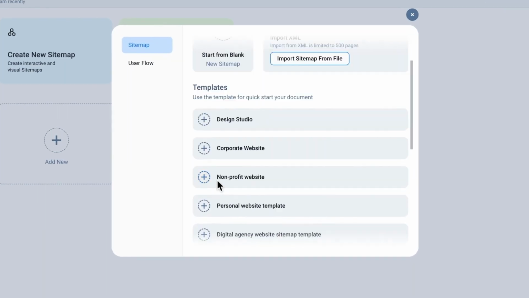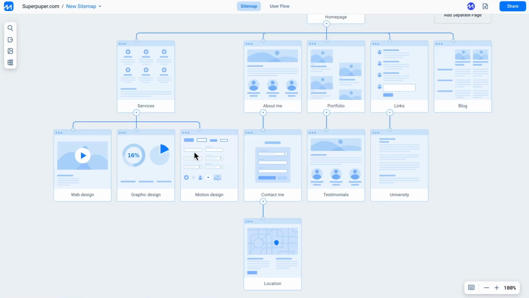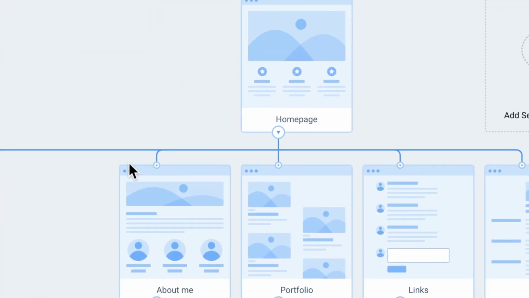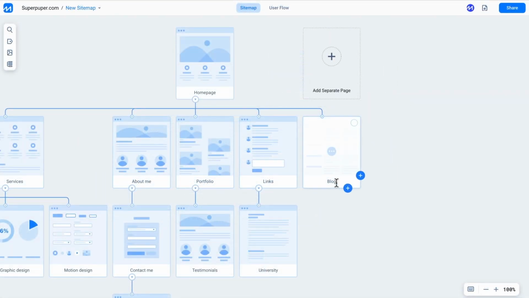Then, select a template most suitable for your project and launch building it from the start. Likewise, you can import the sitemap from your XML file. Create a visually clear, bird's-eye view structure.